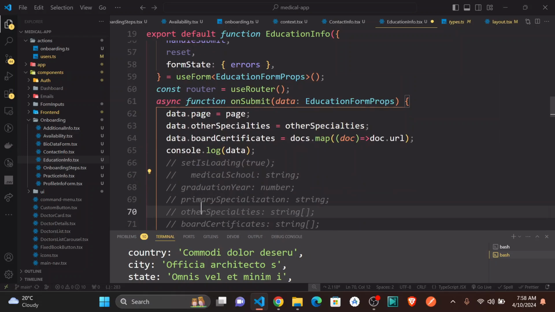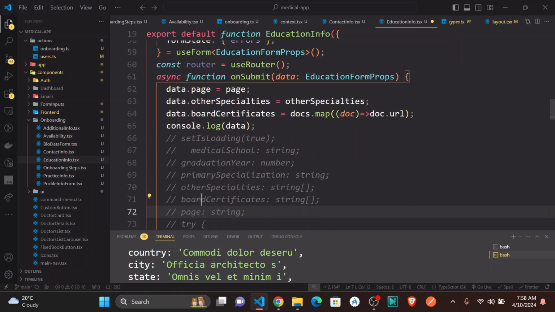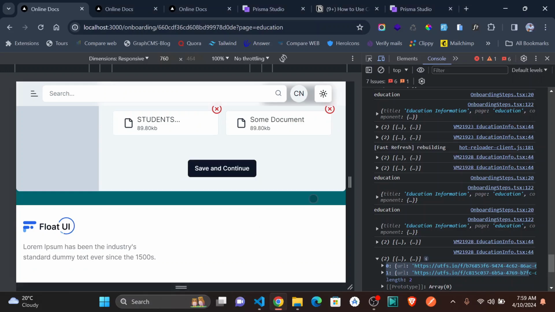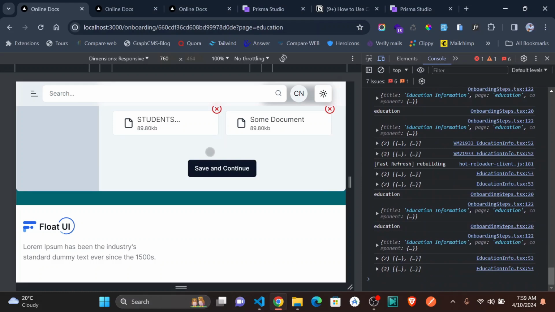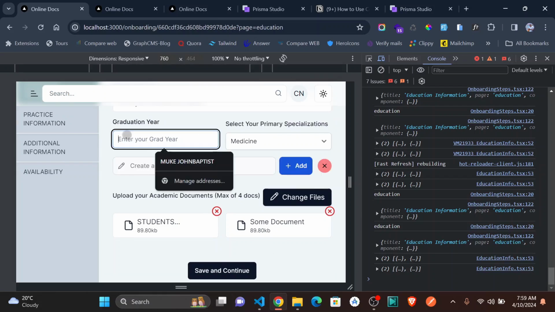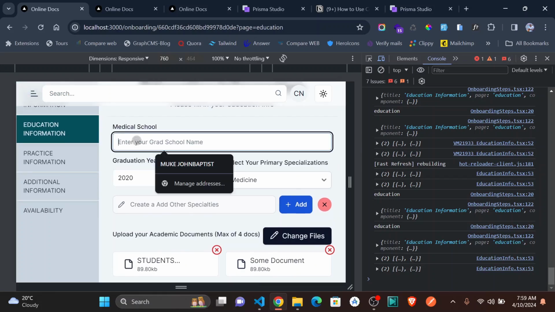Let's just go and try see grad, other specialties, board certificates, and all that. So now let's go and try to create an object here. I want to see the object. Just add some 2020, Kampala Medical School.